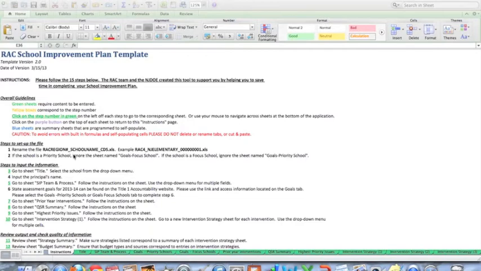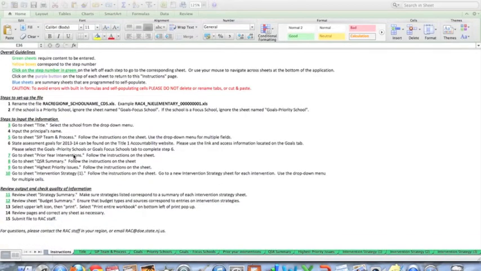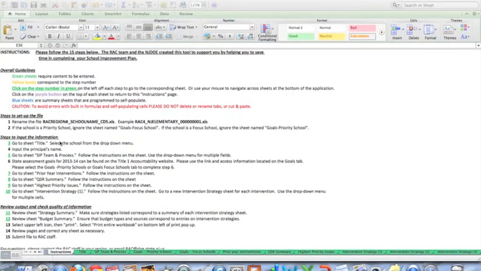So we've tried to streamline our directions a little bit. There's a lot of steps, so there are 15 steps to the directions. I know that seems like a lot, but if you follow them step by step, you can't go wrong. So look at the overall guidelines. This is just sort of your legend to what the different colors and the different divisions on the bottom of the SIP might mean. Green sheets are where content is required to be entered. Yellow boxes within the sheets correspond to the step number. You can click on the step number in green on the left of each step to go to the corresponding sheet. Click on the purple button on the top of each sheet to go to the instruction page.